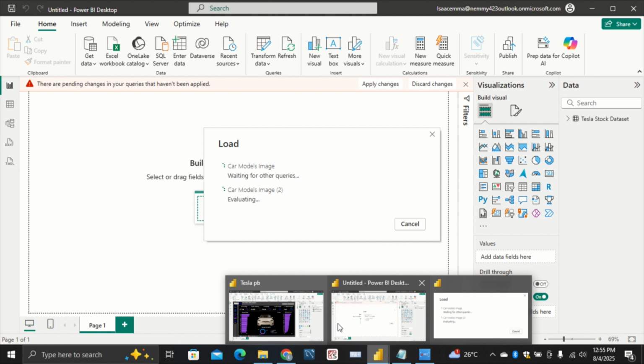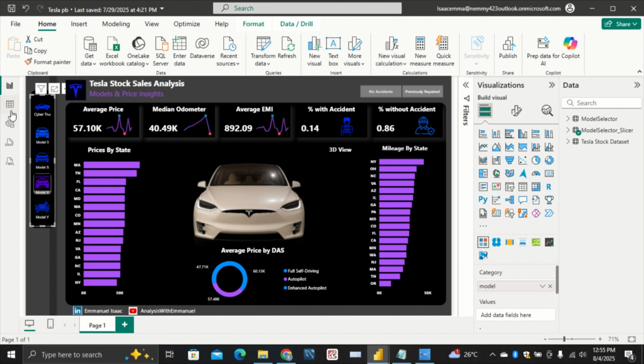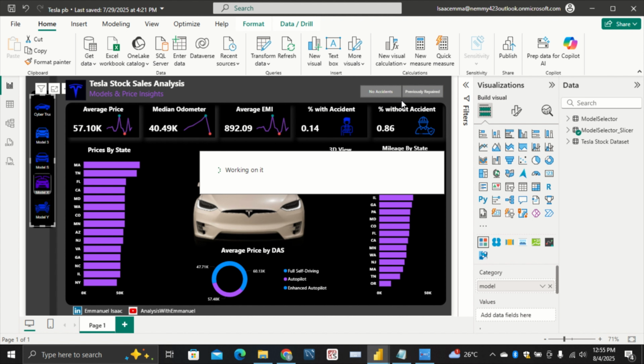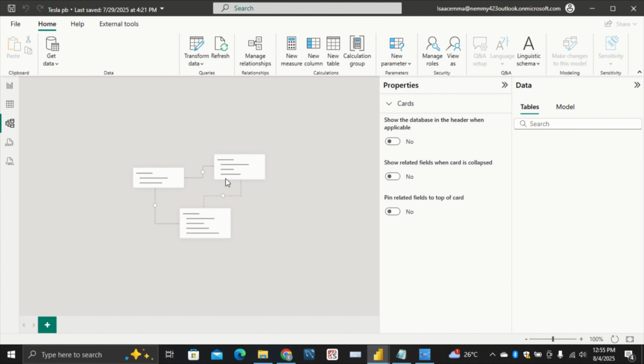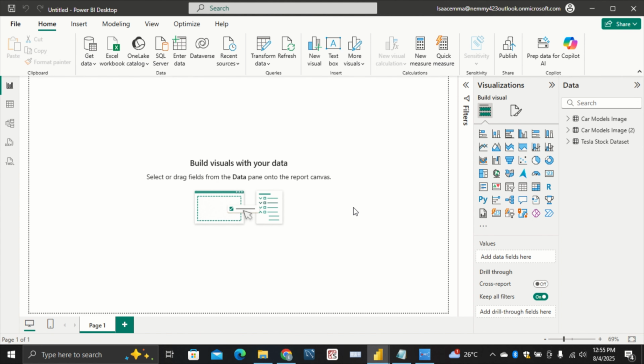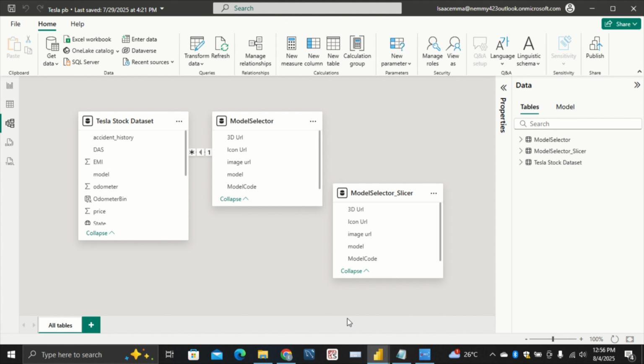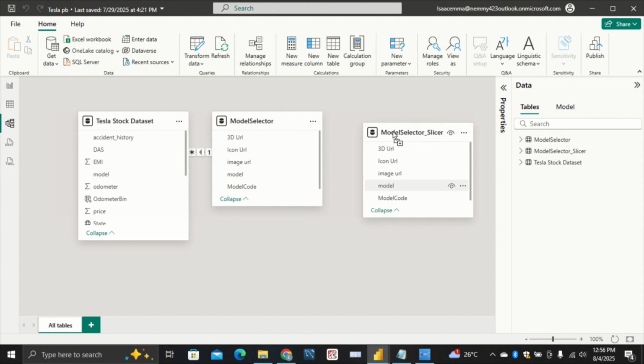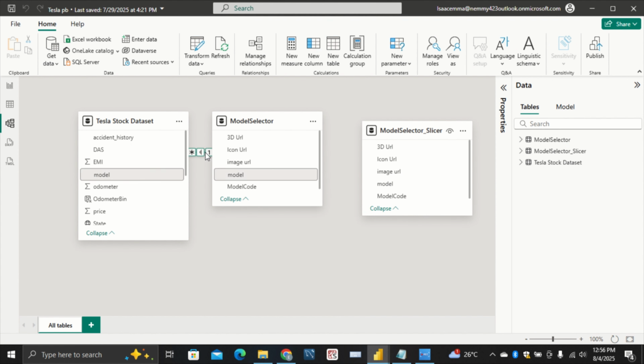Now I want to show you something. When we come here and check the model view of this particular project, what happened? You see that one is disconnected while one is actually connected. This is a relationship between the Tesla stock dataset and the model selector. You understand what I'm saying?